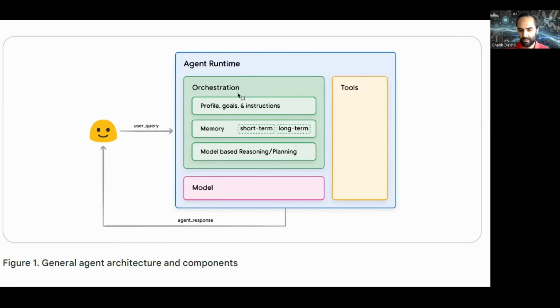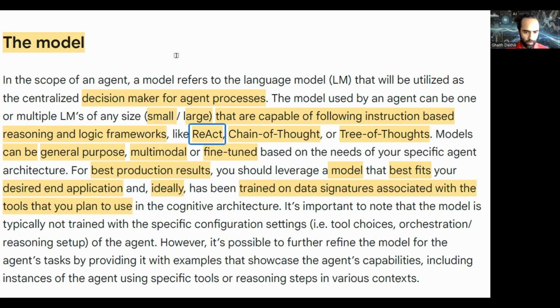Don't worry guys if it's still not clear. We will see each of these concepts in detail in the next few minutes. Let's start with talking about models. As I already mentioned, they are the decision makers for agent processes. Models can be small or large and capable to follow instruction-based reasoning and logic frameworks like ReAct, Chain of Thought, and Tree of Thoughts. We will see each of these frameworks in detail.